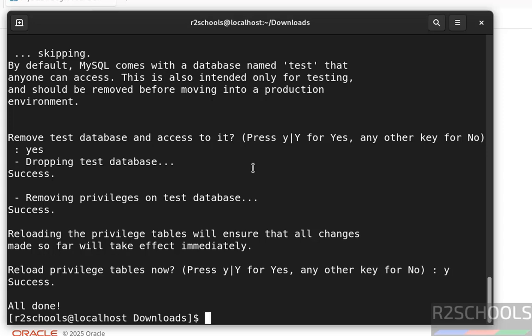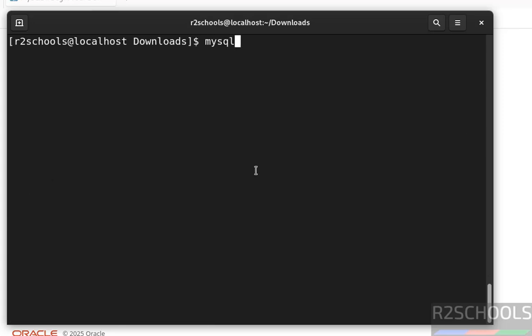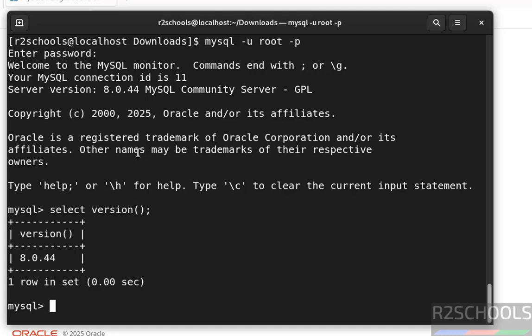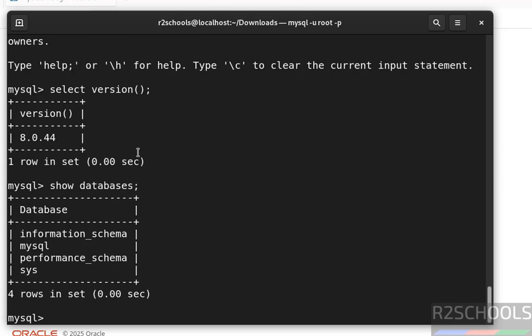Okay, now connect to MySQL Server. mysql -u root, then provide the password that we have set for this user. See, we have successfully connected to MySQL Server 8.0.44. You can also verify the version of the MySQL Server by running select version. See, we got the same. Okay, now verify the list of databases. show databases. See, these are the default databases that come with the MySQL installation.